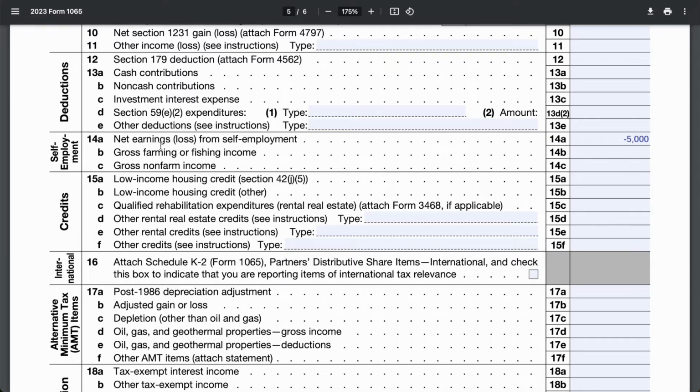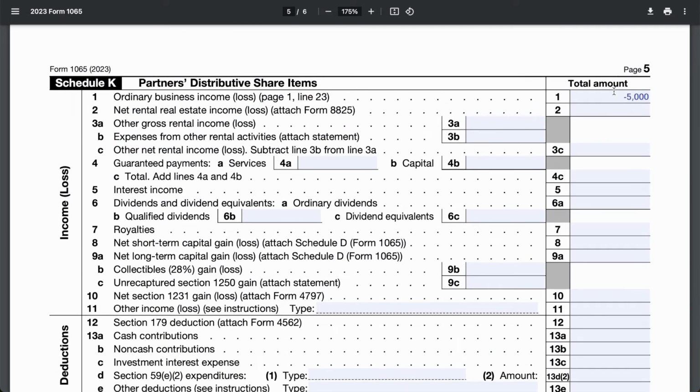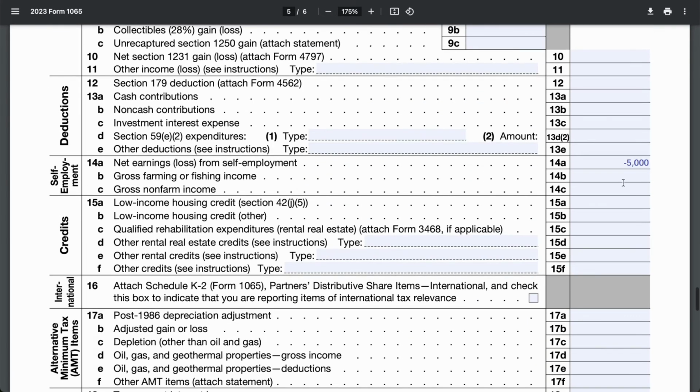Let's go to the self-employment. 14A is the net earning or loss for the self-employment, which is going to be the case for many of you or most of you. So write down whatever you have in row 1. In this case, it is negative $5,000. I'm going to put negative $5,000 in our 14A. So line 14A, self-employment, is going to be a $5,000 loss.